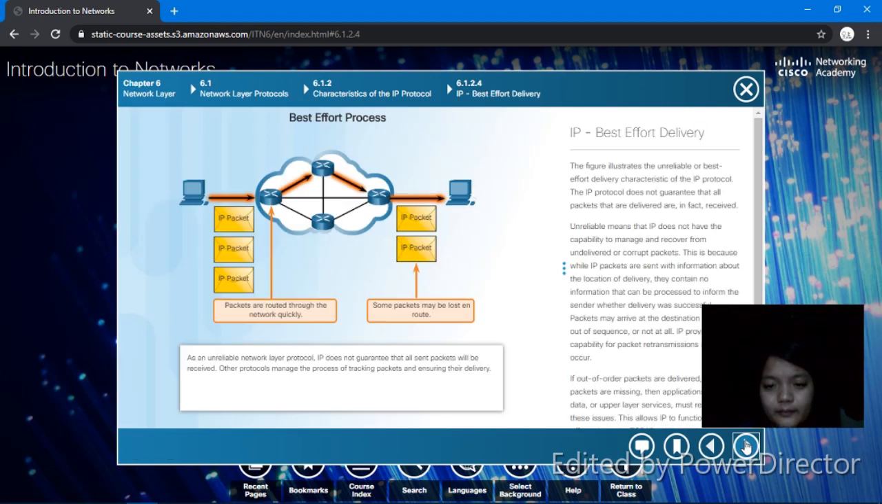Then IP best effort delivery. It is an unreliable network. IP does not guarantee that all packets will be received. Other protocols manage the process of tracking packets and ensuring their delivery. So they are doing their best effort to deliver, since it is not reliable. Packets are routed through the network quickly, and some packets may be lost en route.